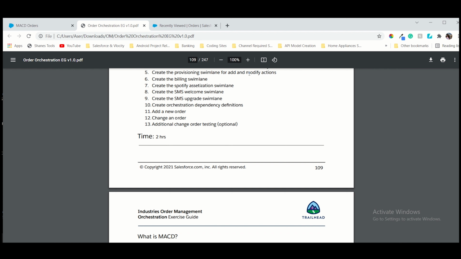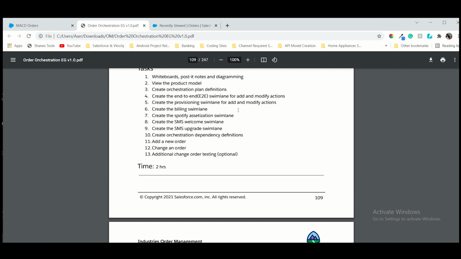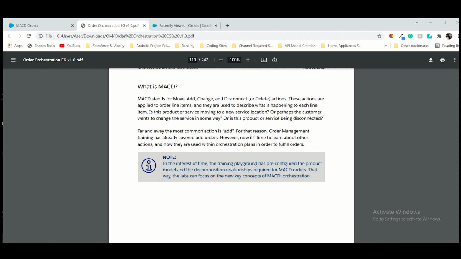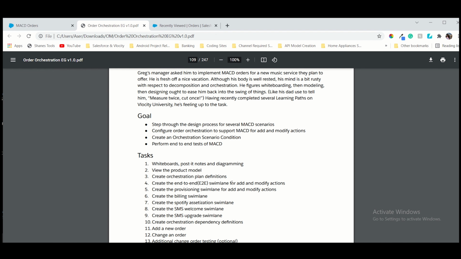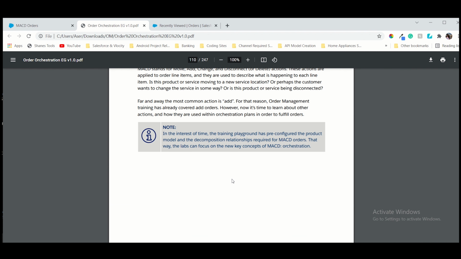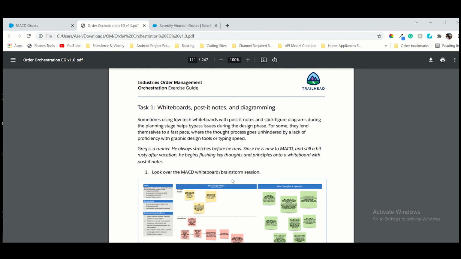And for add and modify, we may have some idea of these actions, but it will become clear in this task easily. So don't be in a hurry. The next steps are add a new order, change an order, additional change order, and testing. The first, orchestration plan definition, we already covered, so I think it will be easier to cover this task.